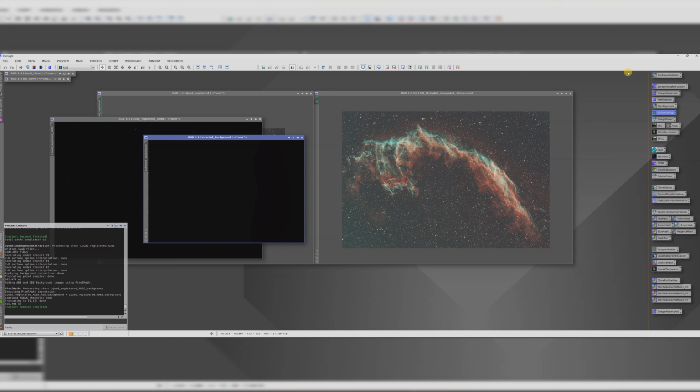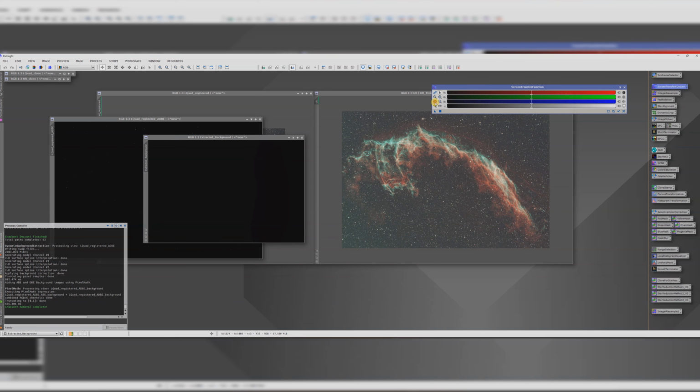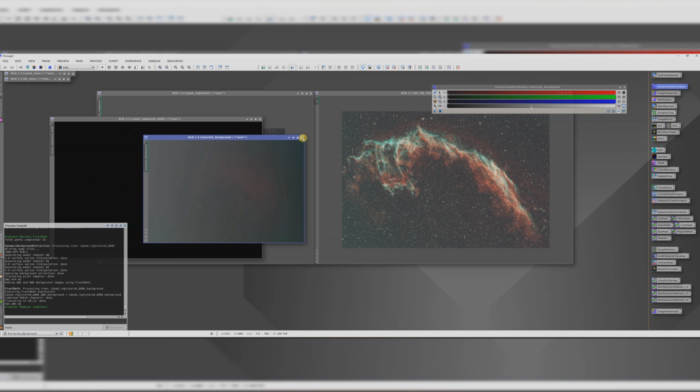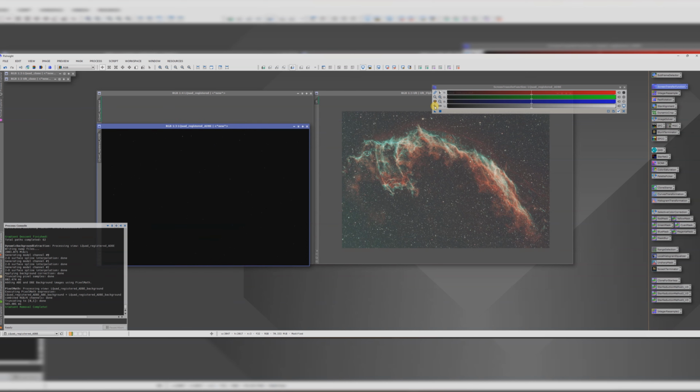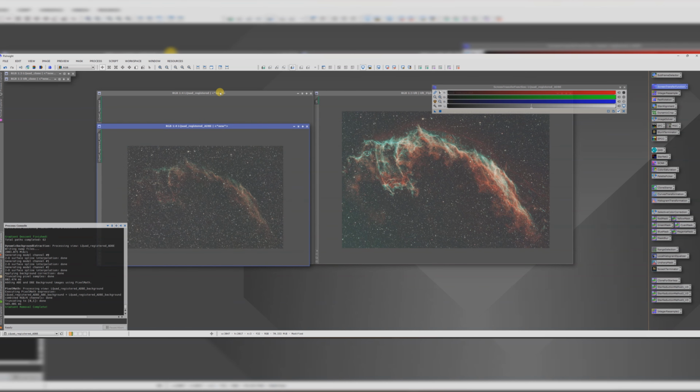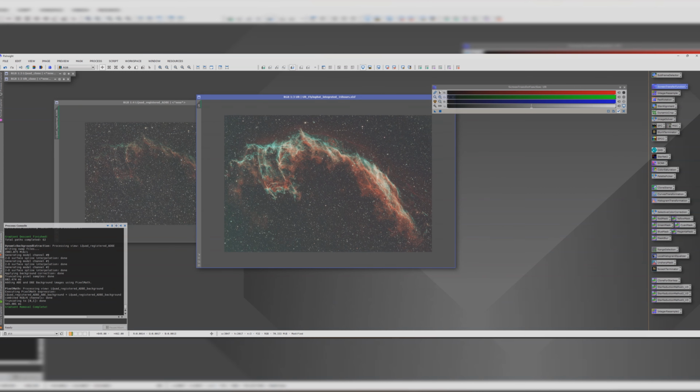There we go. If we're curious, we can see the gradient that it removed. We don't really need that image, so we're going to close that. Let's give it a little stretch so we can see, and then we don't need the one back there. And now let's run the same process on the alt data.